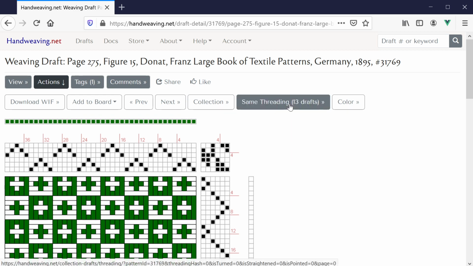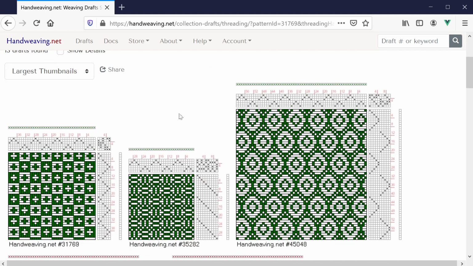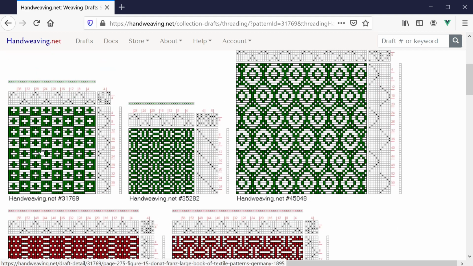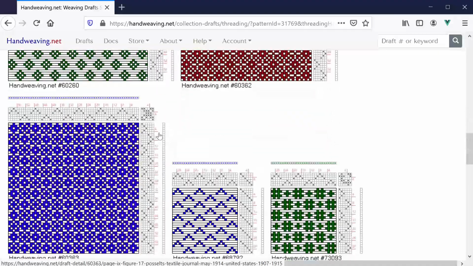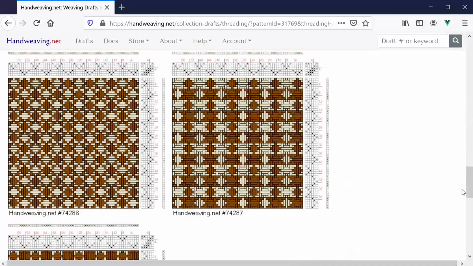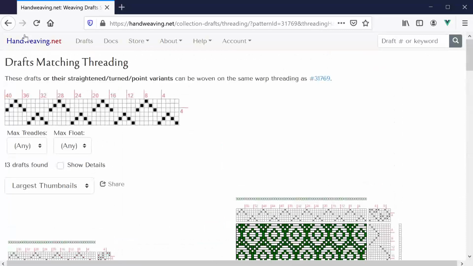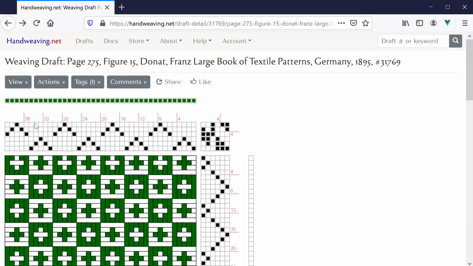So let's look at those. And here they are. So if I had this one threaded, I could weave any of these just by changing the tie-up and/or the treadling. So let's go back and look at some other options.